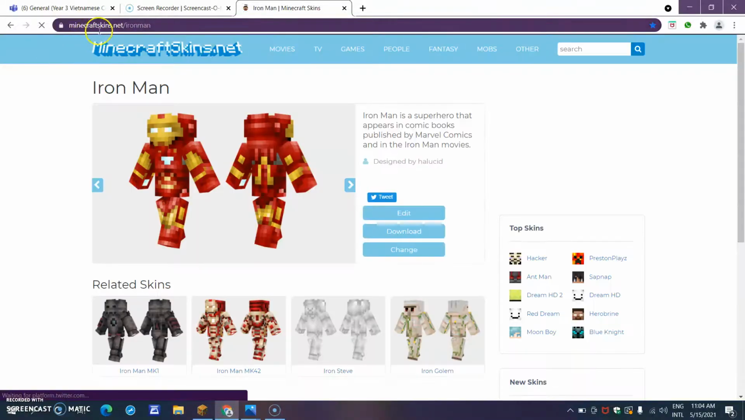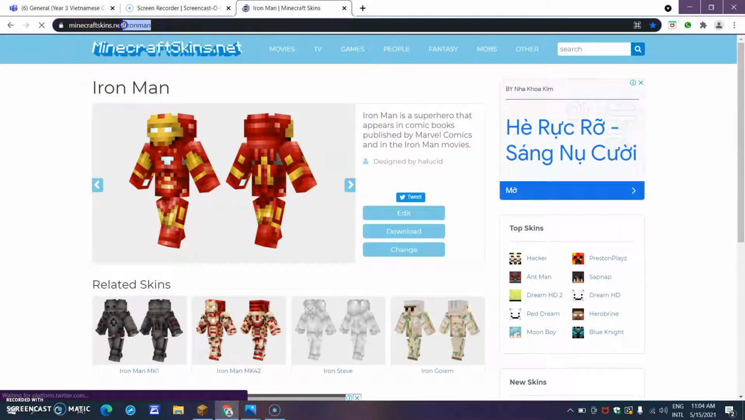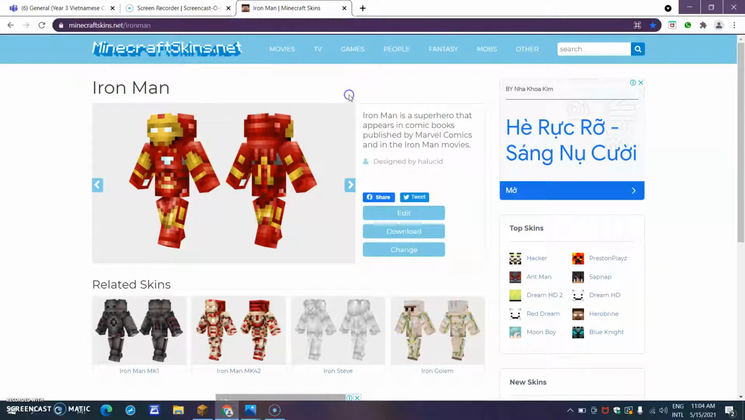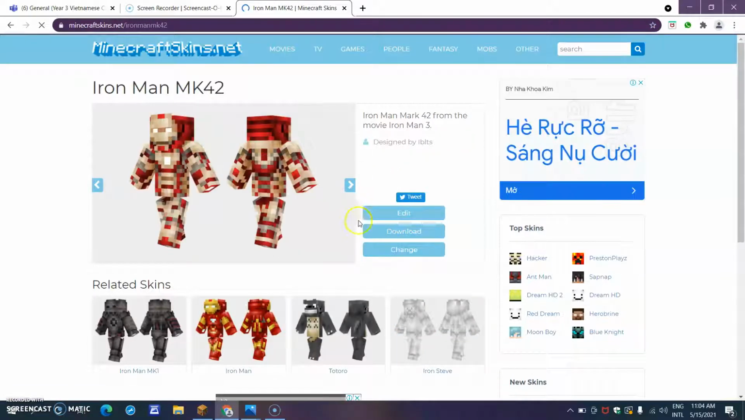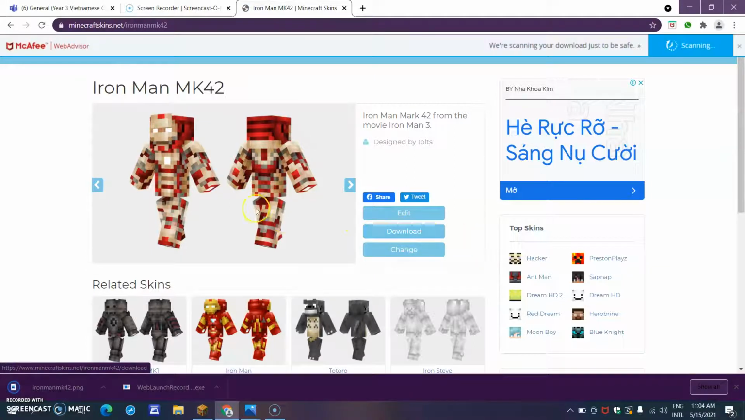First you go to minecraftskins.net. Minecraftskins.net, okay guys? For example, I'll choose this Iron Man. You click download. You can choose any. Click download, okay.